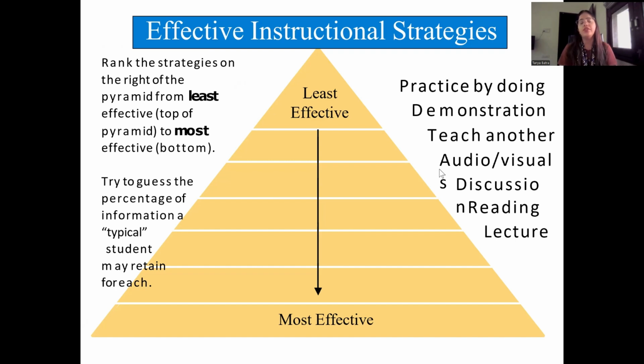So, which of the strategies do you feel the learner will be able to retain much more information with, and which is the strategy which teachers use and will definitely not help the learner to retain the information? Whatever strategies you have listed down, you can classify into these two categories, least effective and most effective, and you can draw this pyramid and find out which strategy will definitely help the learner to retain more information, and which strategy will be least effective for the learner to retain, to memorize, to understand the concept.